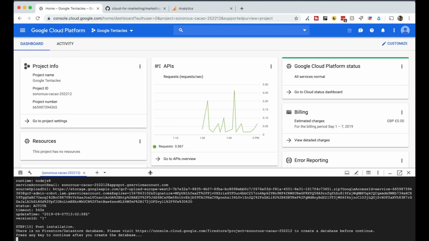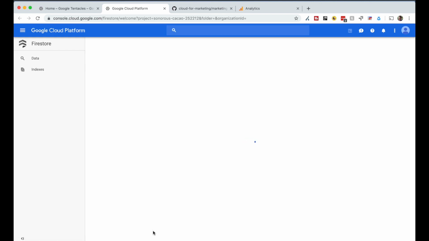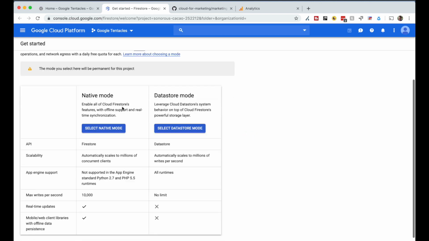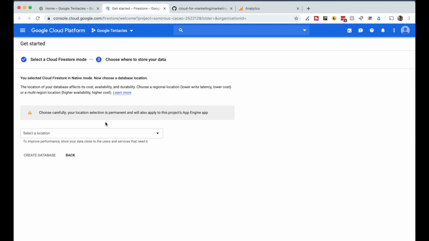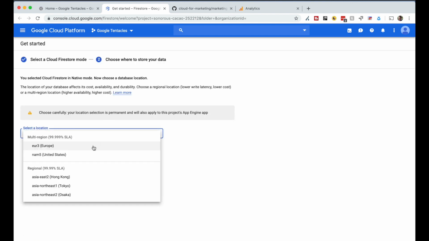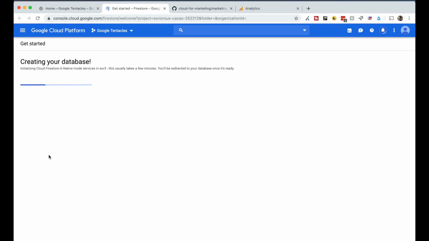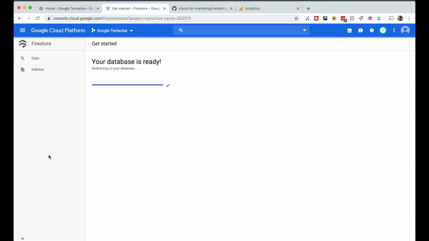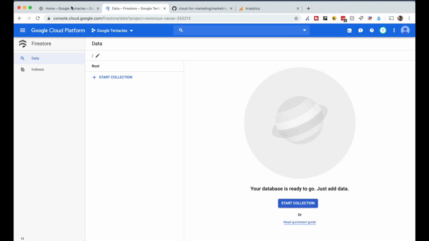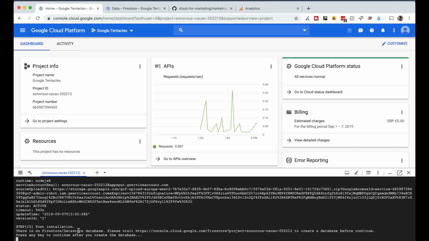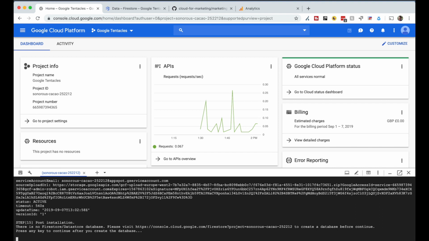Once that's done, you'll be asked to create a database in Firestore or Datastore. This is where our config settings are going to be stored. So click the link in the Google Cloud console, and that'll take you to this page. Select native mode in Firestore, choose a region where you want to create your database, and hit the Create Database button. Once you're done, head back to the console and you can continue on by pressing any key.